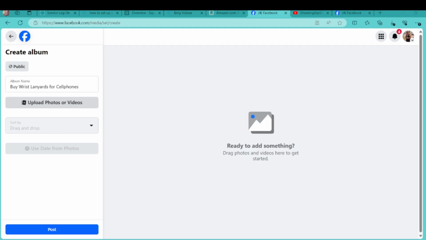I did just take a picture recently of a bunch of wrist lanyards, and this will end up being my cover photo for the album. And the thing is, you want to make sure that you really prepare ahead of time for this, because you can't change the one that's going to end up being the cover photo without deleting the album. If you want to change that cover photo, it's going to end up becoming your second photo, or you have to delete the whole album and start over again.